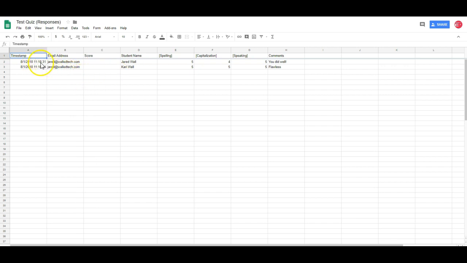And so here you see the date and time that the form was completed. If you're collecting email addresses, it will give you that information as well. Here were the answers to the student name, and the scores I gave on my rubric for each section, and my comments. So all of this in a nice sheet.